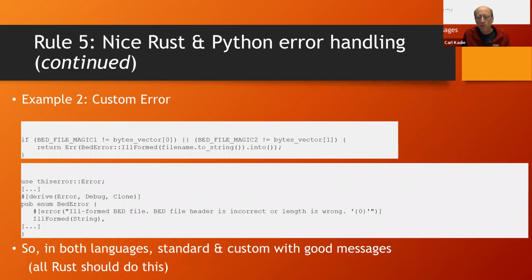So this is the example where we want to create an error. We want to define an error of our own type. And this particular one happens when you open a PLINK BED file. The first 2 bytes in the file should be 2 particular bytes. And if they're not those 2 bytes, then you've opened the wrong kind of file. It's not a BED file. And in that case, if you see it and it's not the 2 bytes we were expecting, then return the BedError called IllFormed with the name of the file in it.